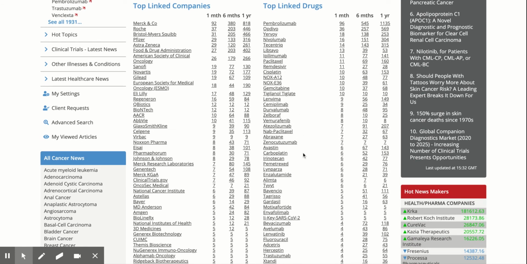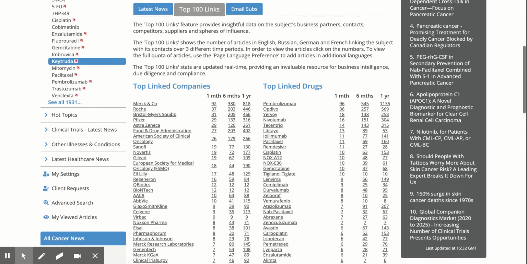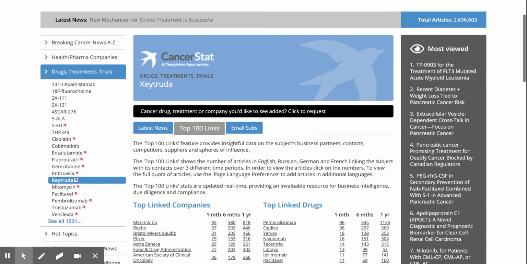If we scroll down here, you can see a large number of drugs mentioned, and then the number of articles that have been mentioned with Keytruda, and also company-wise as well. You can click on any of these and see the most up-to-date information on them. So it really is a very, very extensive service, as you can see.